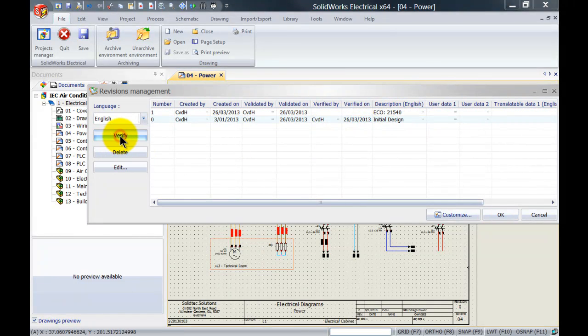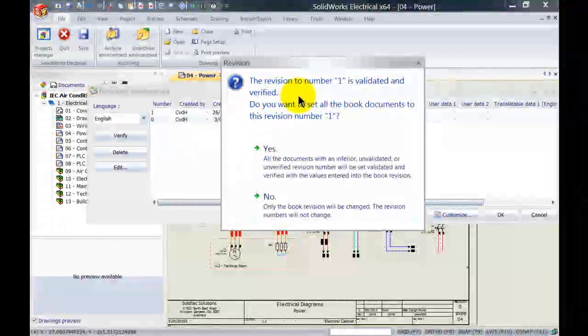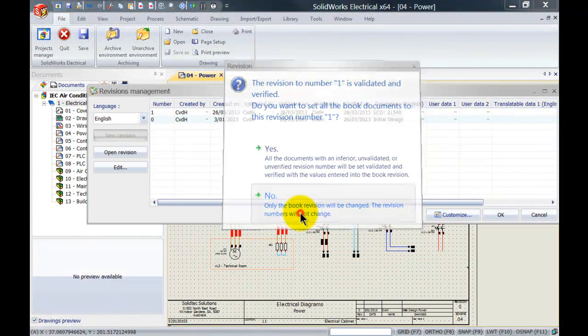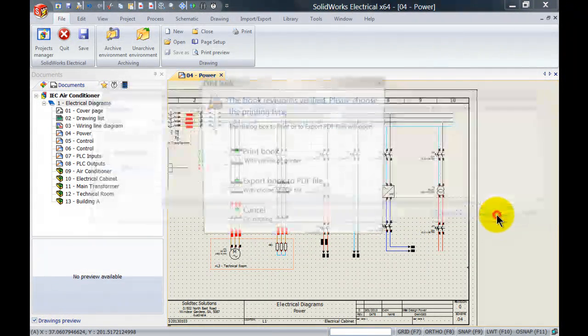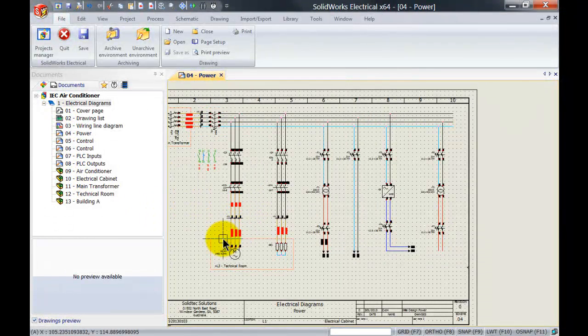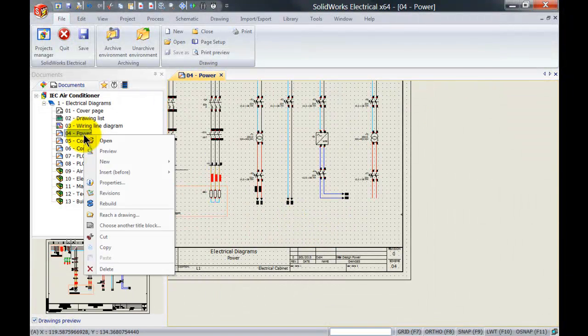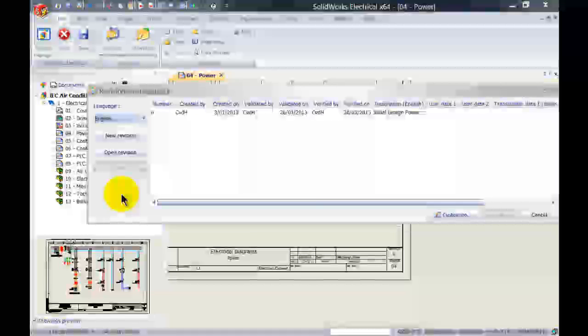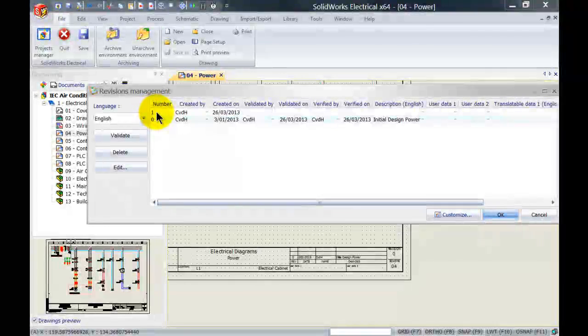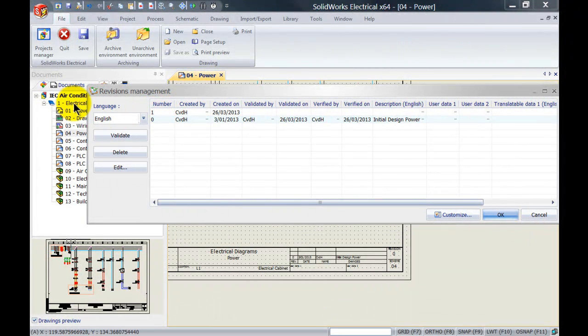So I validate this, I verify this, but now it's going to ask me, do you want to update it for all the schematics, or just the book? At the moment I'm going to say no, only the book revision will be changed, because I didn't make such a big change that it will affect all the other drawings over here. The last step is we go to the power schematic, select revisions, and manually create that revision over here. So revision number 1, which corresponds with the revision of the actual electrical book itself.